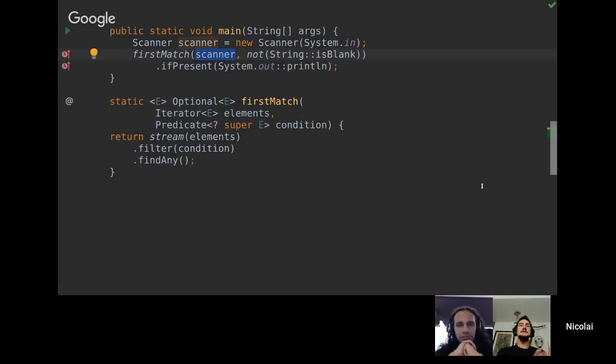Now, this code is out in production, works like a charm. Somebody comes in a couple weeks later. We had a bug. We didn't close the scanner. It's a resource. We want to close it, but we didn't. And you, the developer of firstMatch, you should do that. You should be the one closing that resource.